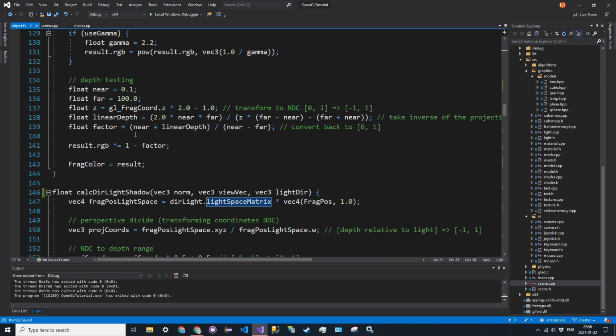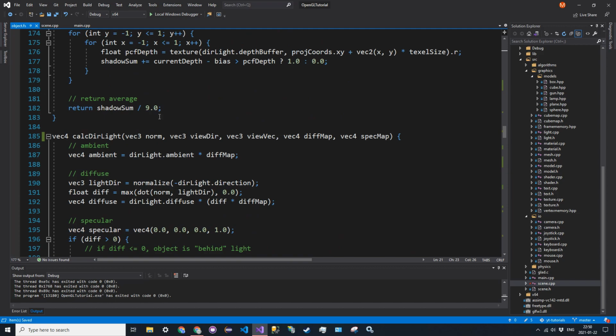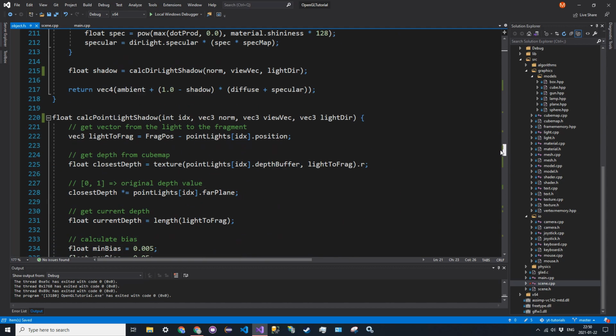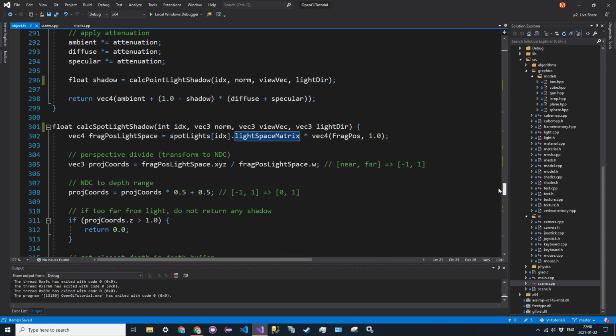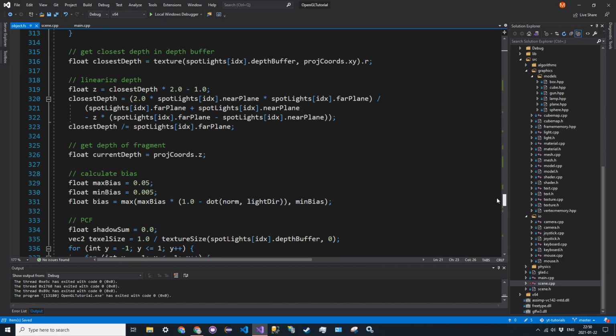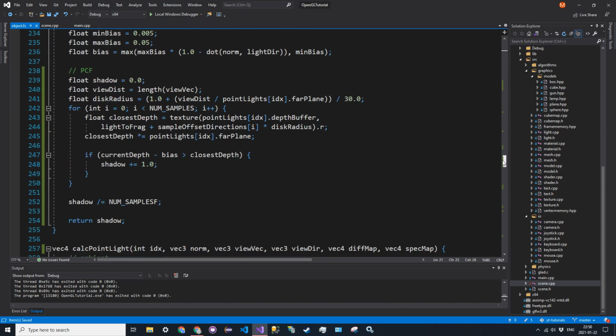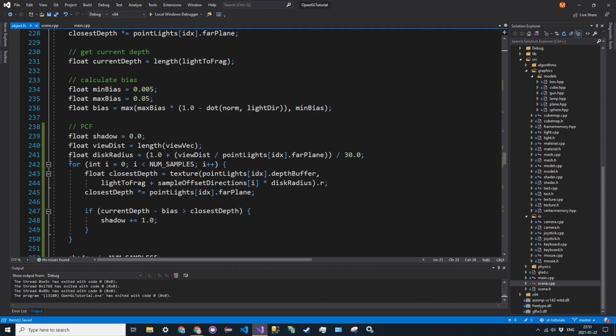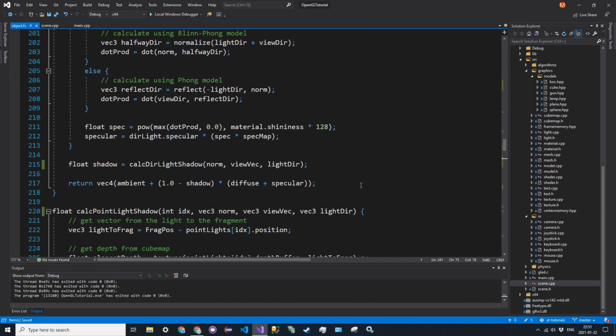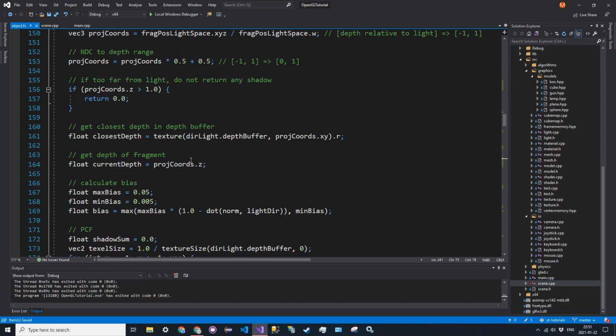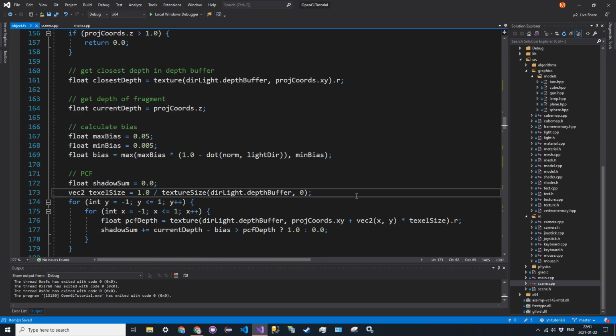So let's go into calc Light and go ahead and copy the assignment of disk radius, so the float disk radius that we did in calc point light shadow, and we're going to copy it and paste it into the functions here.